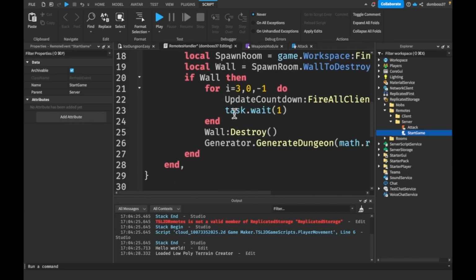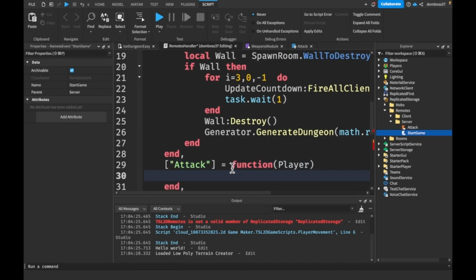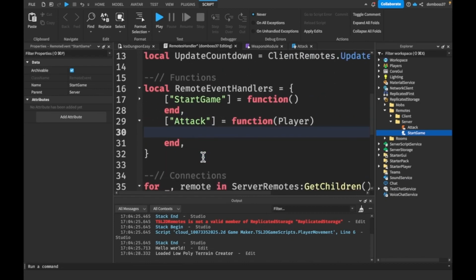Now this should work, and to make our attack event, all we should have to do is write our attack here equal to function, take in our player, and we'll see if we need to take in anything else.